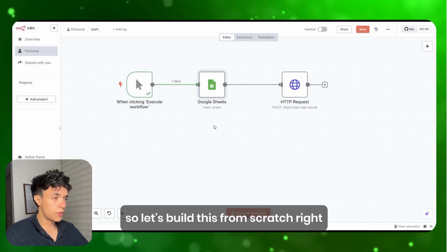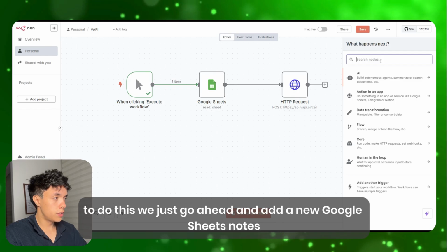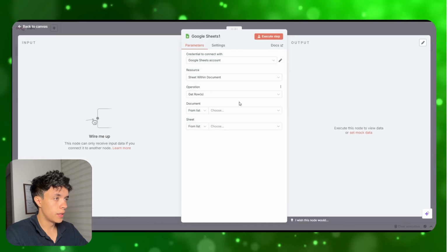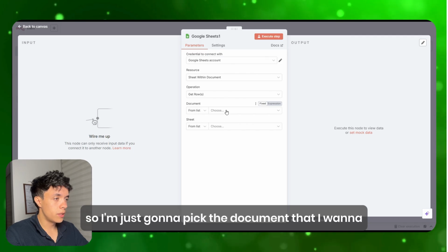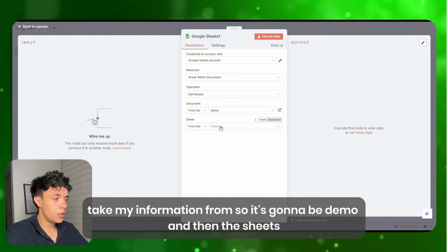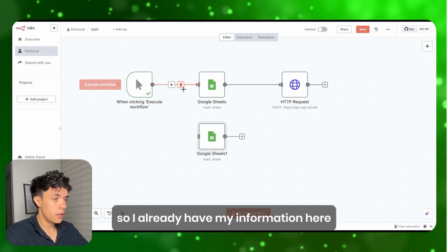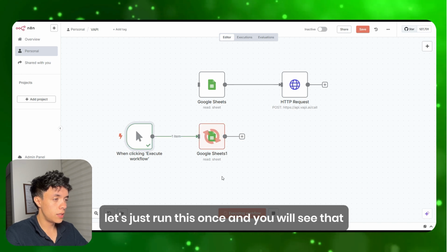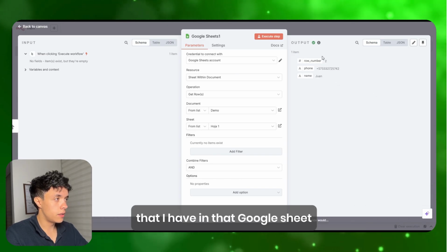So let's build this from scratch, right? To do this, we just go ahead and add a new Google Sheets node right here. And I want to get rows in Sheets. I already have my Google Sheets credentials connected. So I'm just going to pick the document that I want to take my information from. So it's going to be demo and then the sheets. The sheet is just the only one that this contains. So I already have my information here. Let's just run this once and you will see that it is retrieving the information from the only item that I have in that Google Sheet.